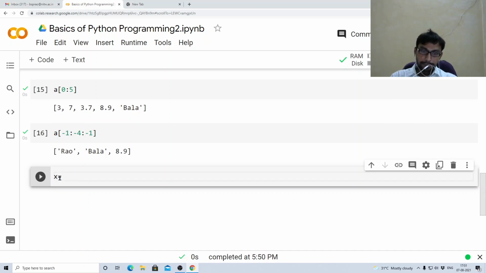Now let me define a two-dimensional list. Since we are defining a list, I am using the square brackets. So I use a two-dimensional list. Here you see the outer square brackets are for 1 dimension. Now inside 1 dimension we are defining 2 dimensions.